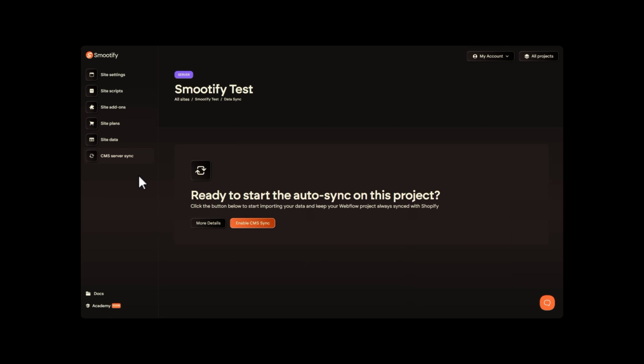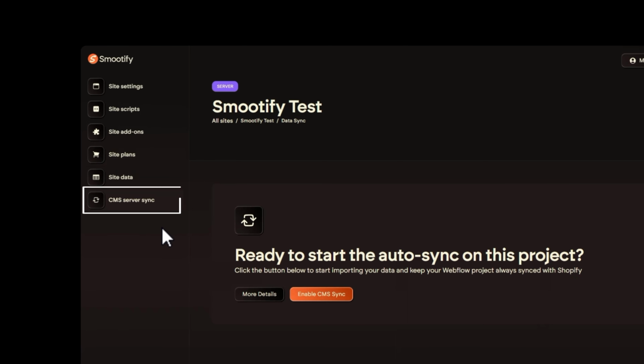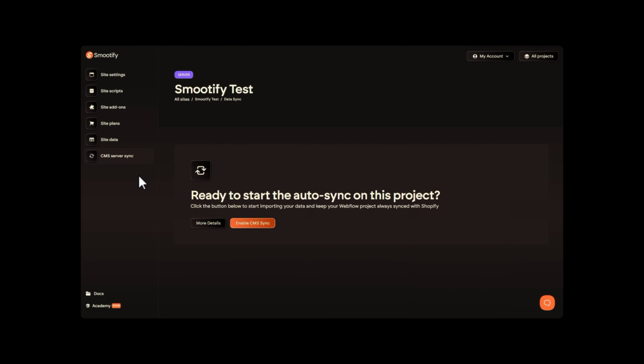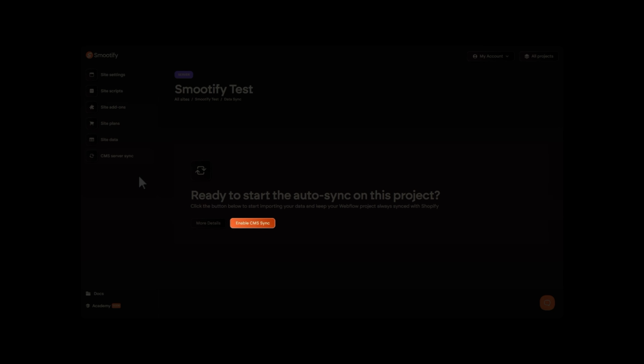To initiate the initial import and automatic data synchronization, navigate to the CMS Server Sync section, accessible only to those with an active server plan. Click on Enable CMS Sync.